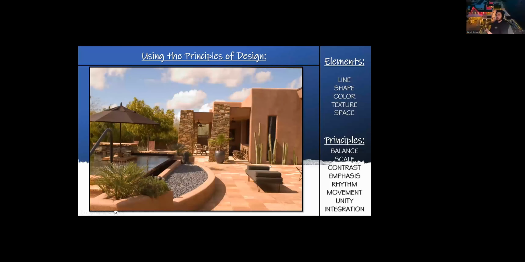The cactus kind of give off a rhythm there, along with the pillars of the stone. Boom, boom, boom, boom, boom. That would be movement. If I can make a noise, boom, boom, boom. No, that's good. Yeah, that's very good. That's a good catch. Correct.